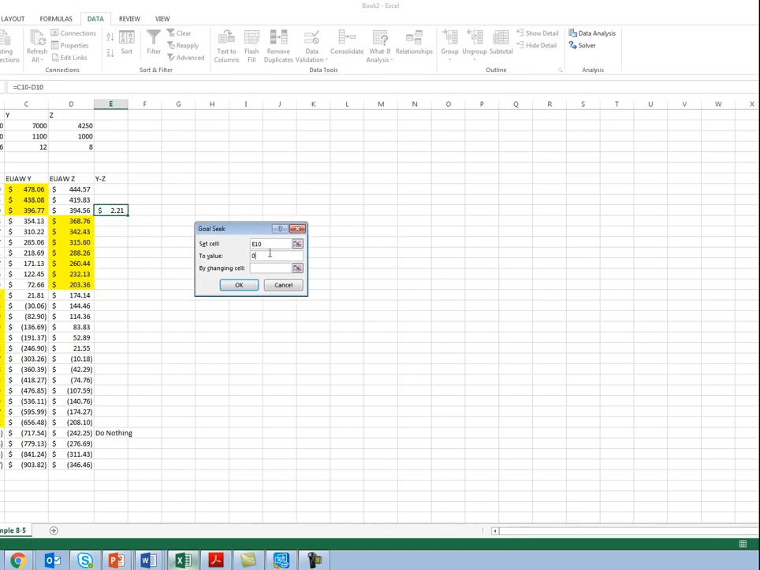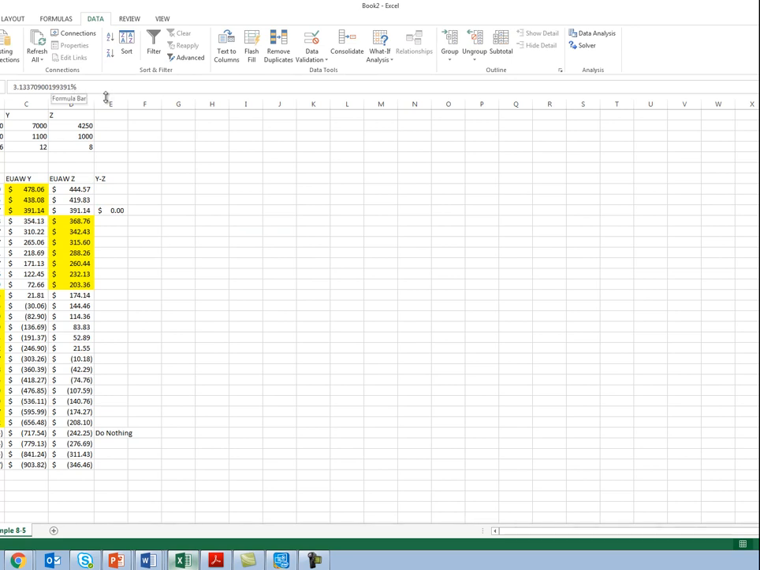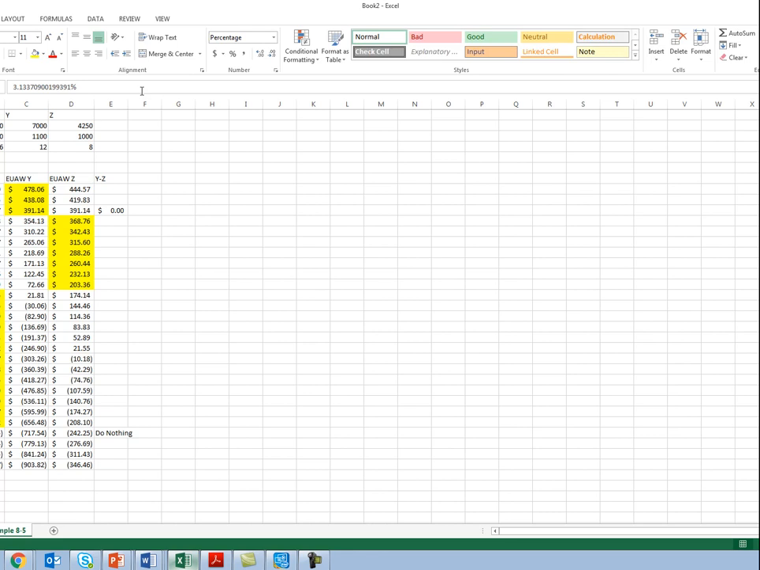I want to know where that intersection point is, and what I'm going to change is this interest rate right here. And so what that tells me after analysis, it still looks like it's 3%. If you actually click on it, you can see that it's got a lot more decimal places than that. And so if you go back to the home layout on the ribbon and you move the decimal places over, you can see that about 3.134% is where Y and Z have the same EUAW.